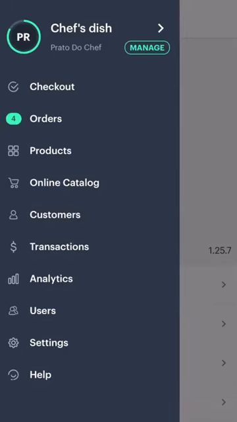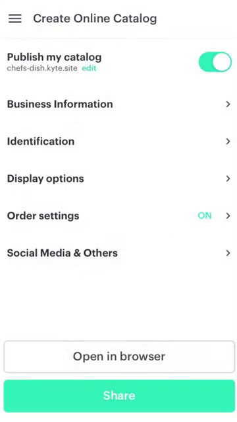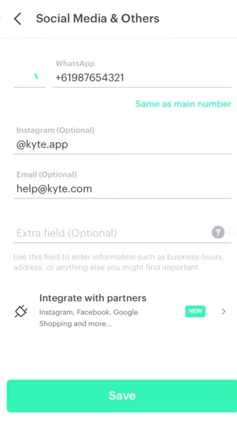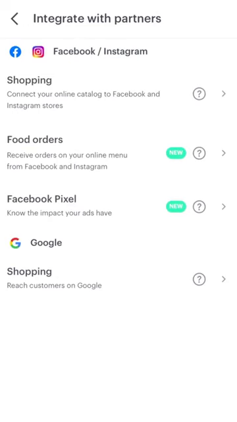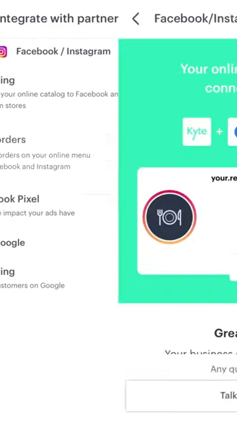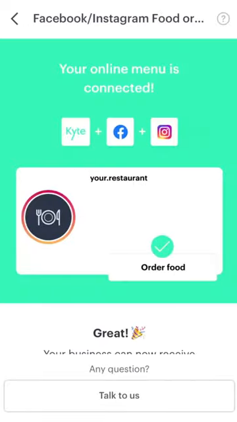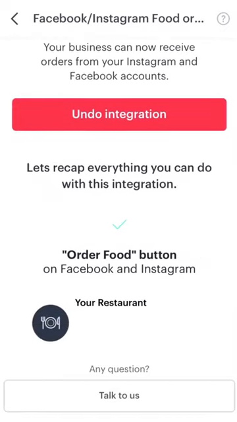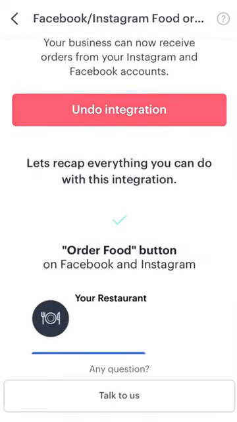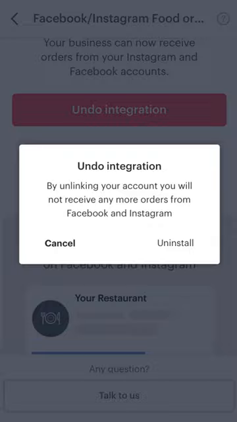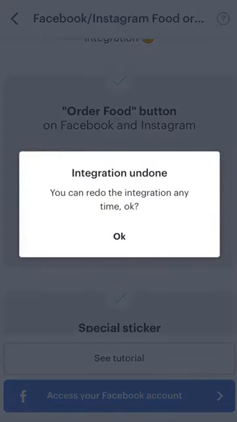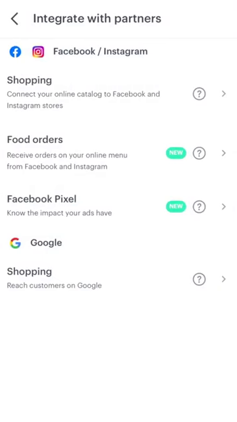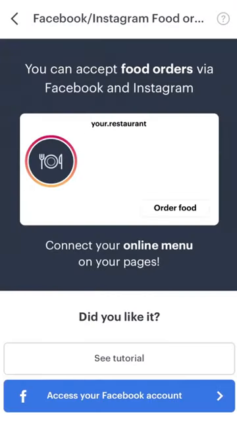If you want or need to undo the integration, just access the online catalog menu, click on Integrating with Partners, and then on Uninstall Integration. Confirm the cancellation and wait for it to be processed. Once completed, the Order Food buttons will be removed from your profiles, but your access to Meta's tools will remain active. The integration can be reactivated again whenever you want. Just do the same process as you did the first time.